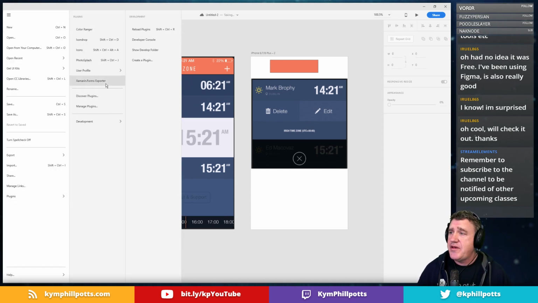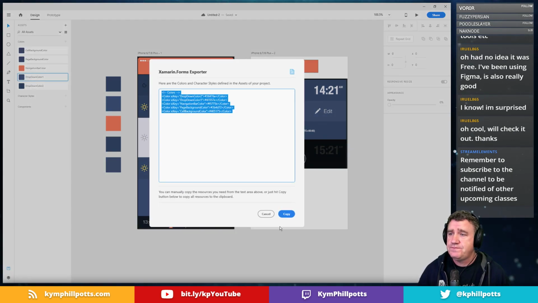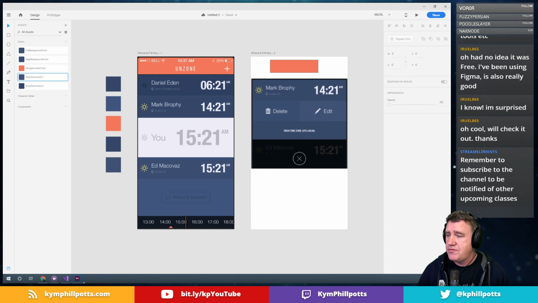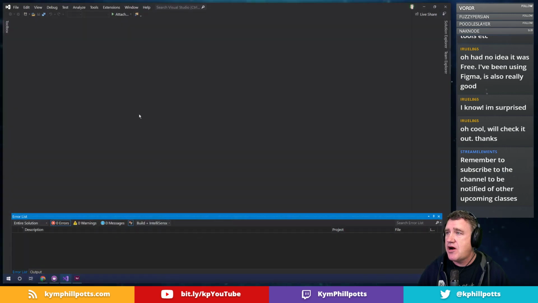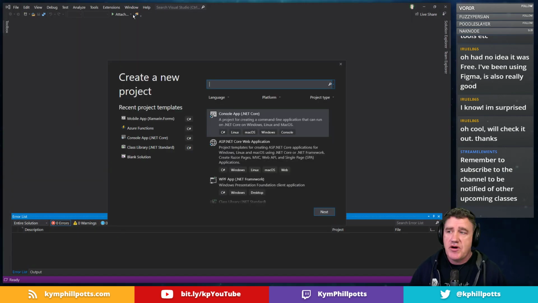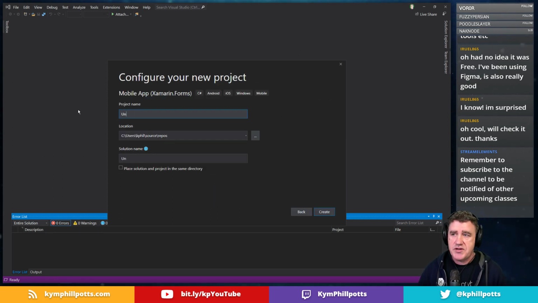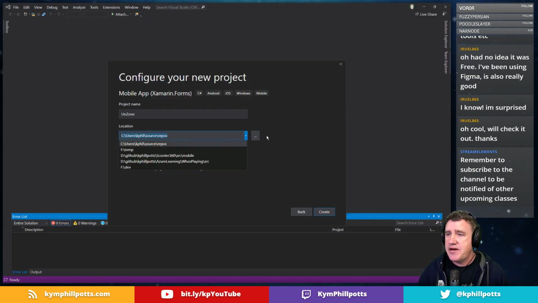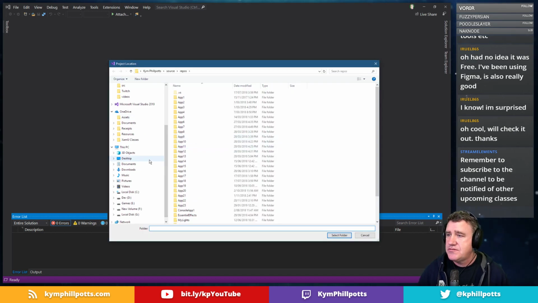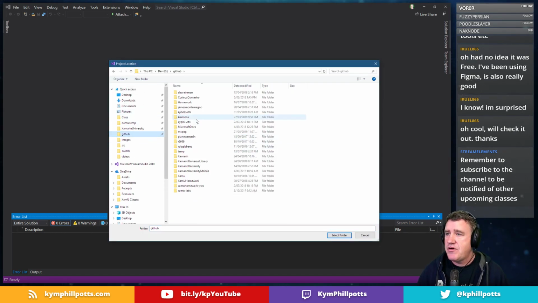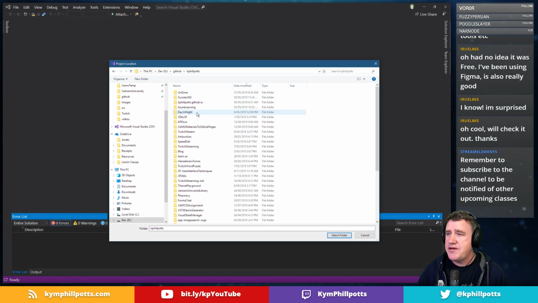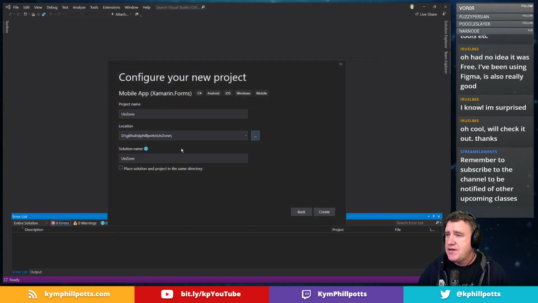Okay, and then we'll jump over to Visual Studio, and we'll go and create some elements. Create ourselves a UI. Let's new up a Xamarin.Forms project as we would. New Xamarin.Forms app. Let's call this, what do I call this? Unzone. Actually created the repo already, so let's put it under there. Call it Unzone. Sure.